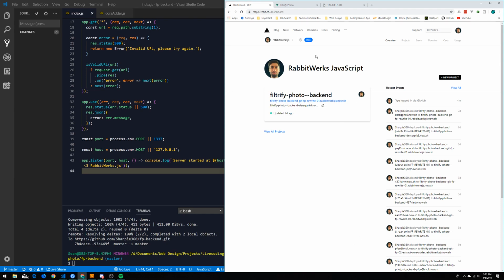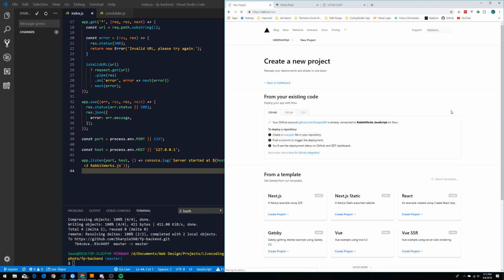Okay, so when we're logged in and authorized with GitHub, you want to make sure that you connect GitHub on GitHub's end as well. So we can just say new project. And let's see, your GitHub account is connected to RabbitWerks JavaScript on Now. To deploy a repository, create a Now.json in your repository and push and commit to trigger the deployment. You'll see the deployment status on GitHub and the Now dashboard.